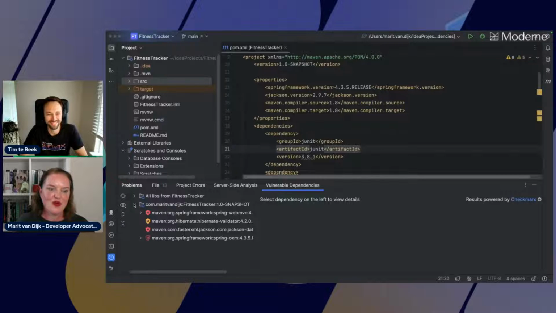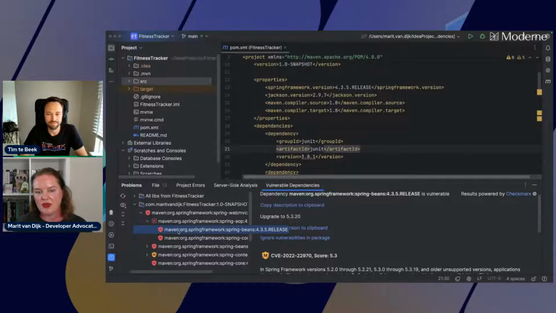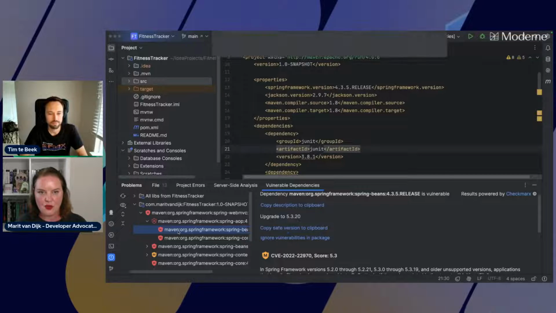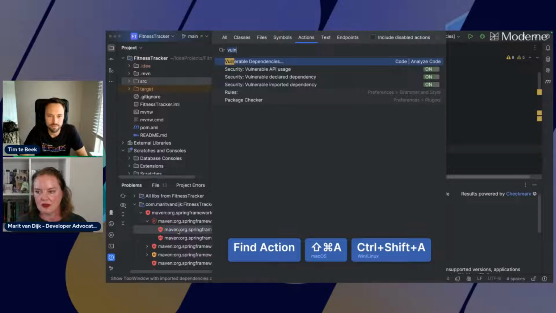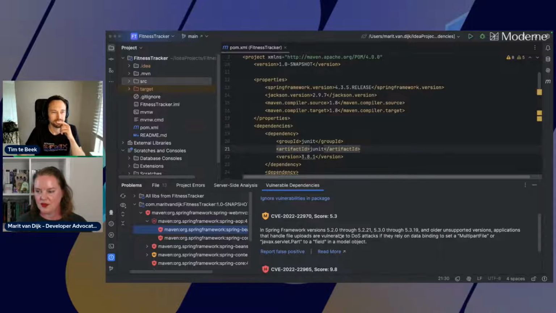He's fine. So if we want to know more about these vulnerabilities, we can open the vulnerable dependencies tab in the problems tool window. I just used find action, which you can use to find any action in IntelliJ IDEA, which is one of my most used shortcuts if you don't want to remember what's where in what menu. So now we can see information about the vulnerabilities, and then we can use that to prioritize how much we want to upgrade these dependencies.